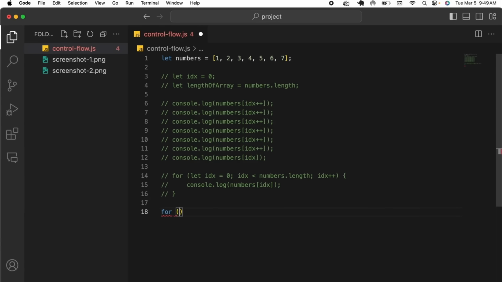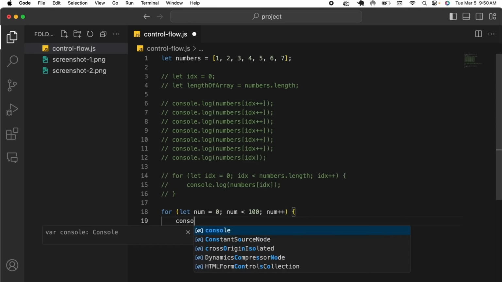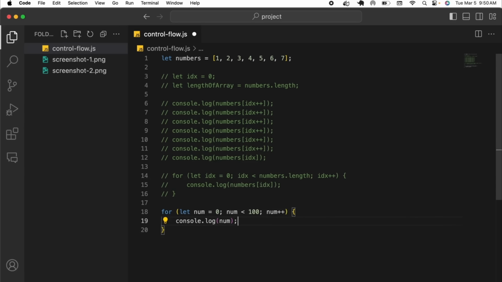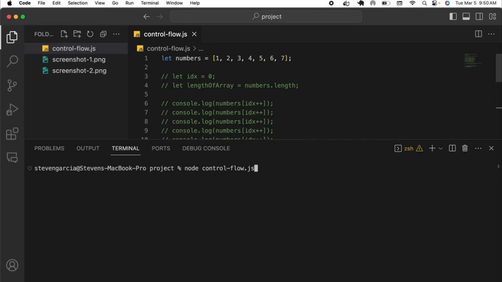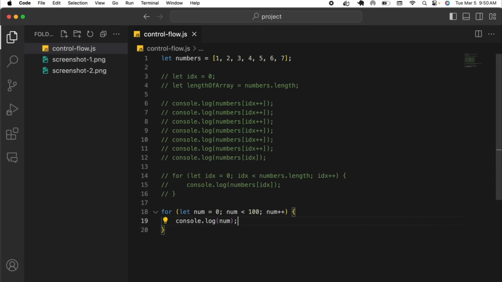Let's say for our initialization part, let num be assigned to 0, while num is less than a value like 100, and let's say the number increments. Initialization, condition, and then increment or decrement. So the code will continue to be executed while this condition is true, and once it's false, it will stop its execution. So I'll do console.log, and let's execute the number. So here you see all these values are quickly executed, and I don't have to go through and do console logs for every single number.